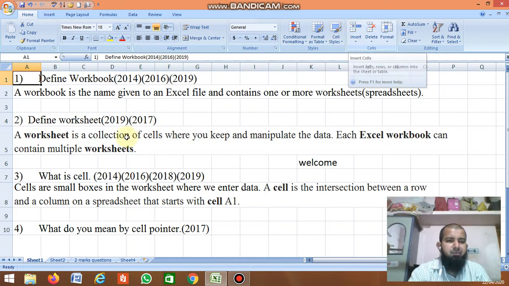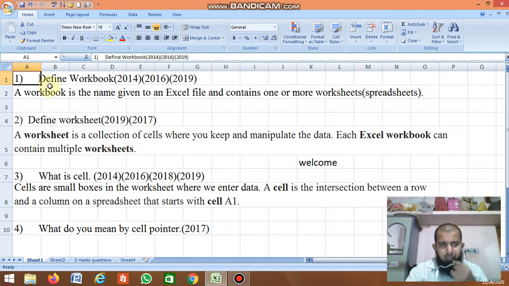Hello friends, today we'll learn some 2 marks questions which are asked in previous year question papers. See example, define workbook. It was asked in the 2014, 2016 and 2019 question papers.